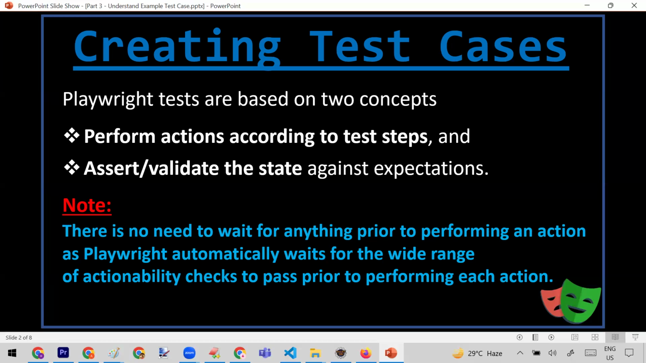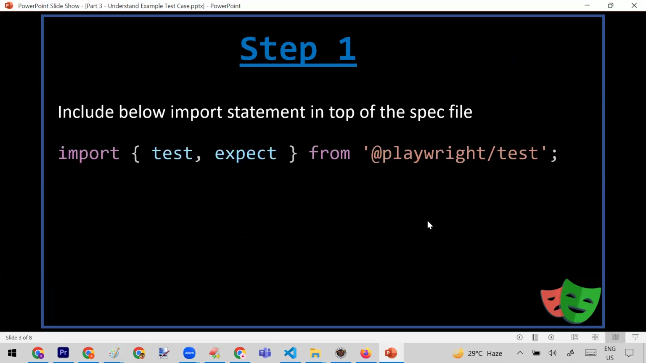But this is the default feature of Playwright. Here you don't need to specify any extra time for that, because by default it waits for a wide range of actionability checks to pass prior to performing each action. For that purpose, it uses a keyword called await, but we will discuss that in our upcoming session.